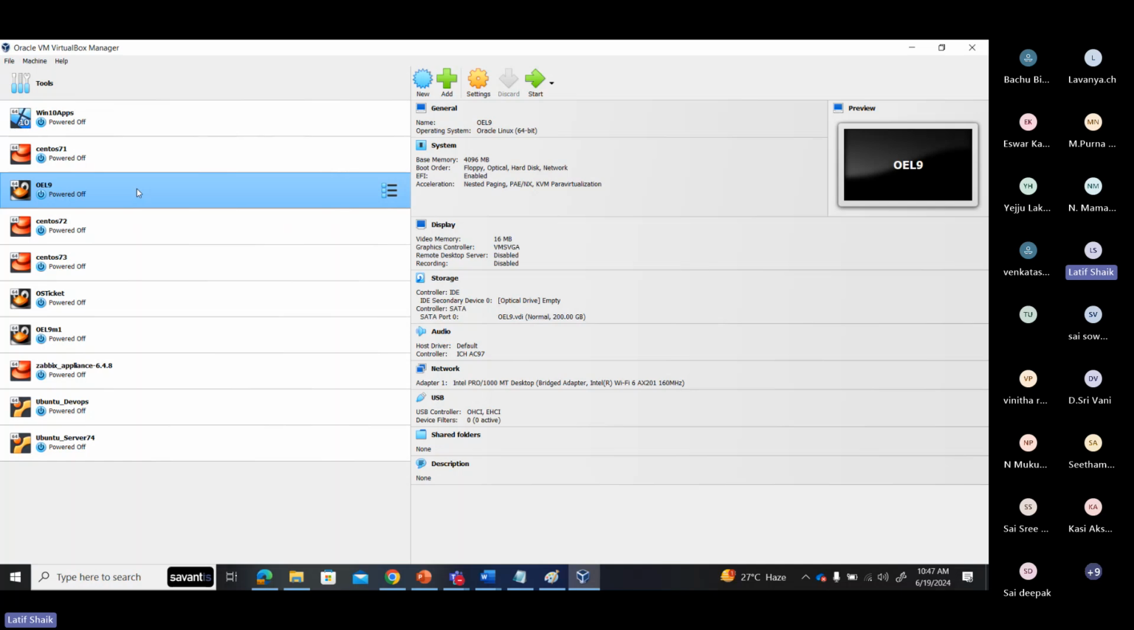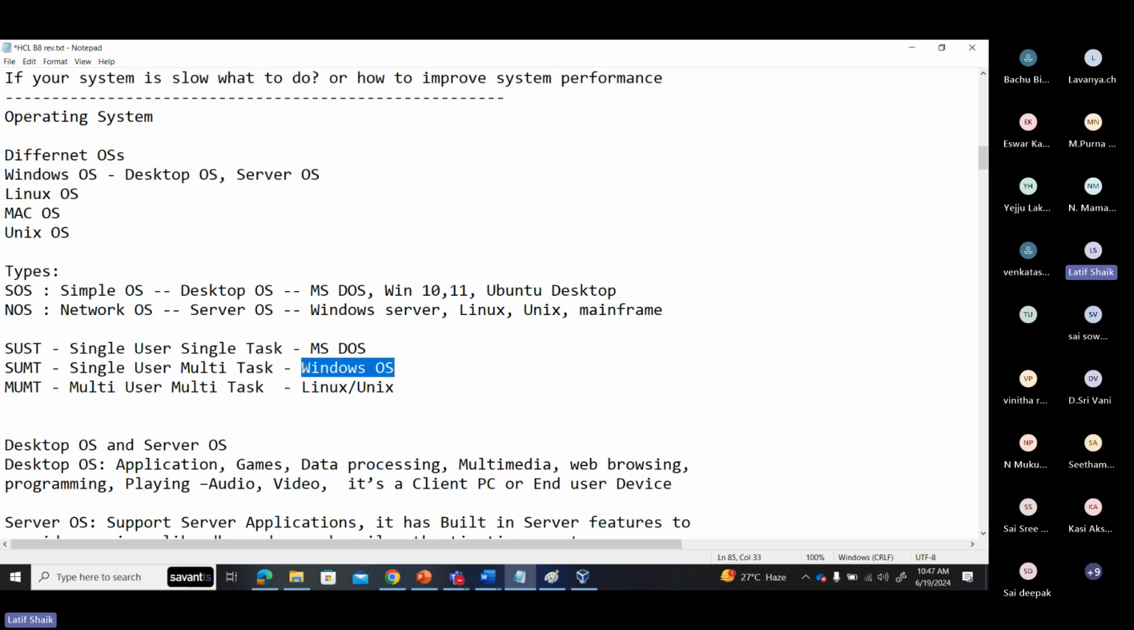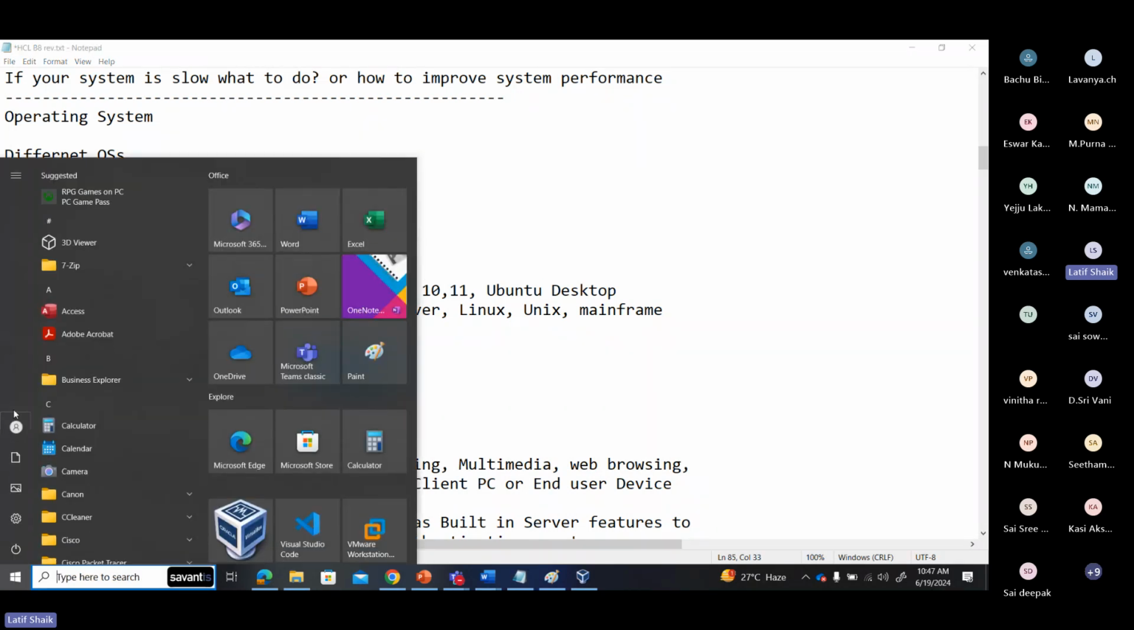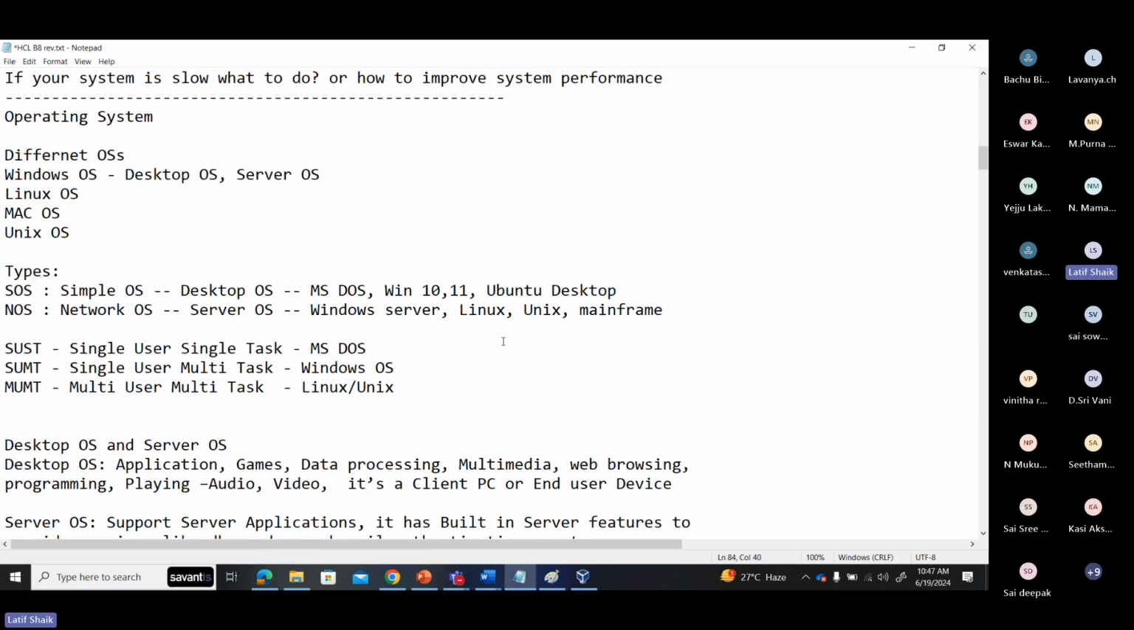So five members also can log in at a time using SSH or PuTTY, through the SSH PuTTY application, MobaXterm, like that they can access. If you take Windows, mine is Windows, I log in with one user. If I have another user, I have to log out, and only then can the other user log in. Multiple users are there, but only one user at a time can log in.